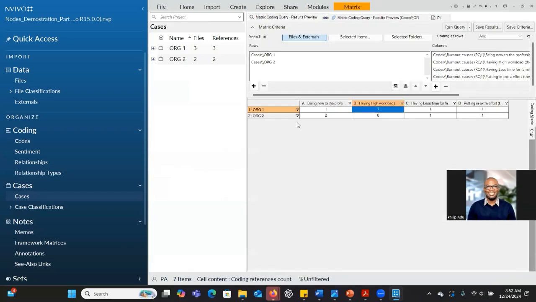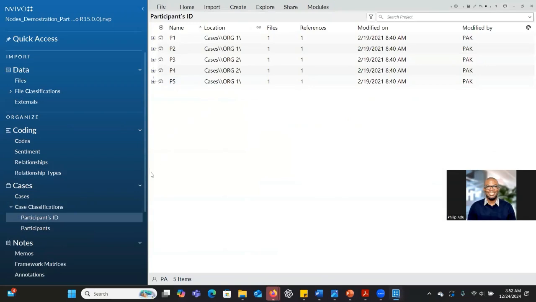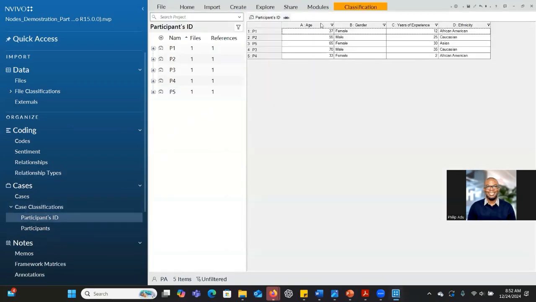In terms of the grouping, the second strategy, if you don't want to do it this way, the second strategy is to go to case classification, right? Where you have demographics, especially when you already have demographic information there. So when I double click here, I can see that I have demographics, but I wanted to add a variable called organization, and I'll be able to group participants into the two organizations that I'm interested in, right? So how do you do that?